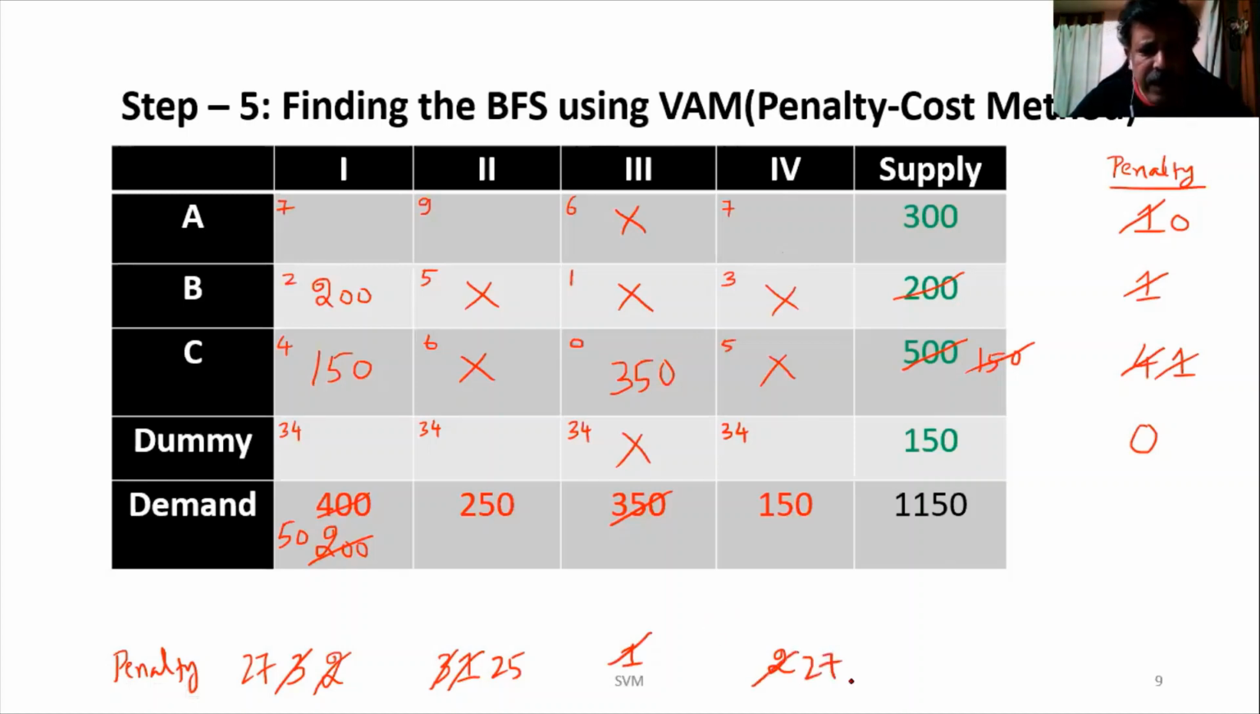Now what is the largest penalty? Now it is 27, which is occurring in 2 places. It is occurring in first column also, it is occurring in fourth column also. If I choose the first column 27, then we will be allocating here. That means we will be comparing 50 and 300. You will be able to allocate 50 here. Suppose if I choose this 27, then we will be allocating here. So then we will compare 150 and 300. That means I'll be allocating 150. So it is better to choose this 27 because we will be able to allocate a larger quantity. Means I'll allocate here 150 by choosing the fourth column's 27.